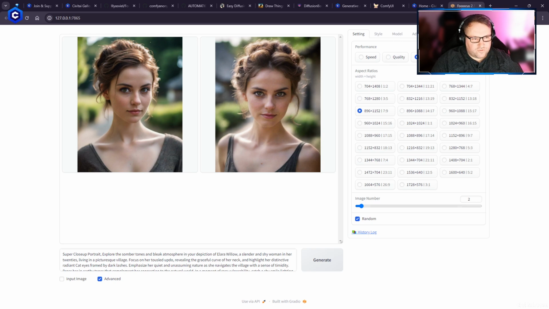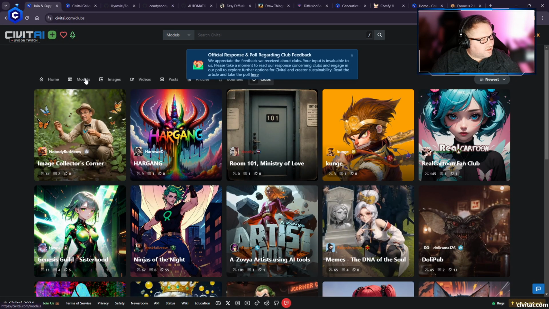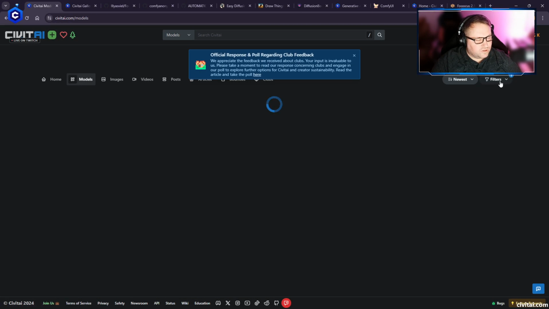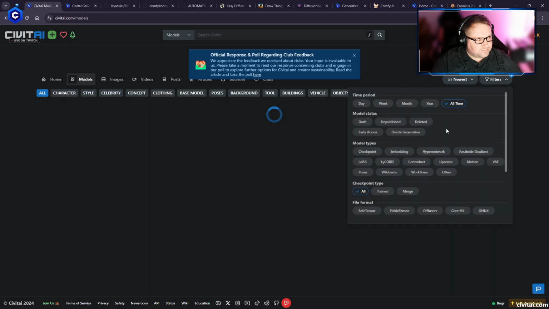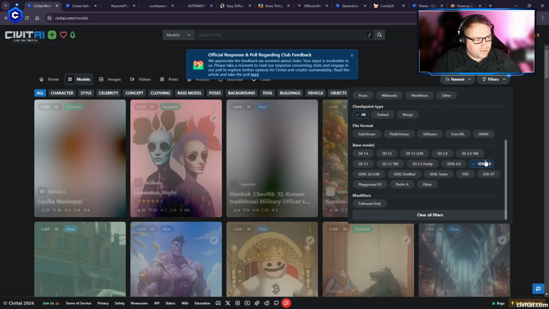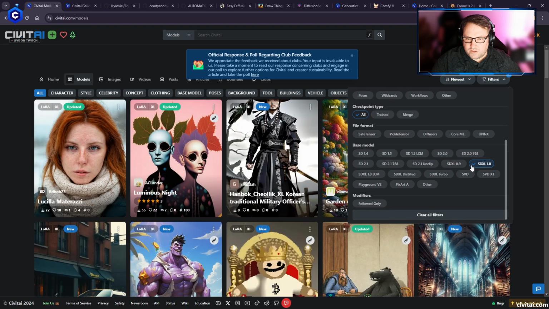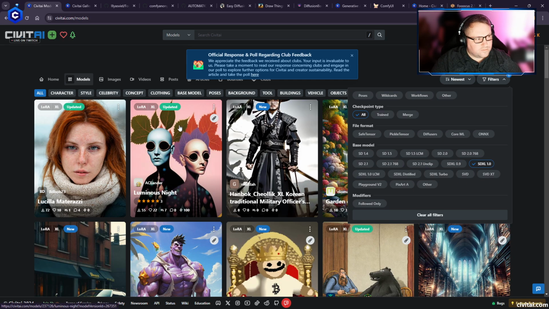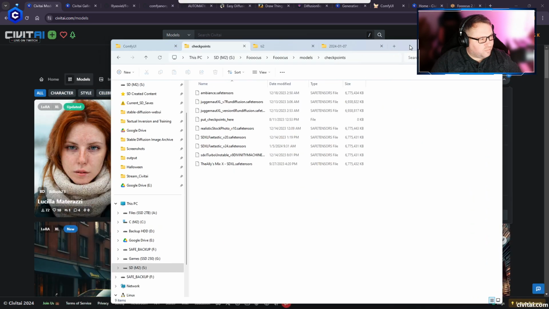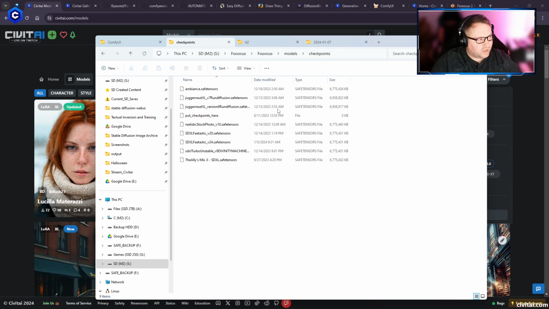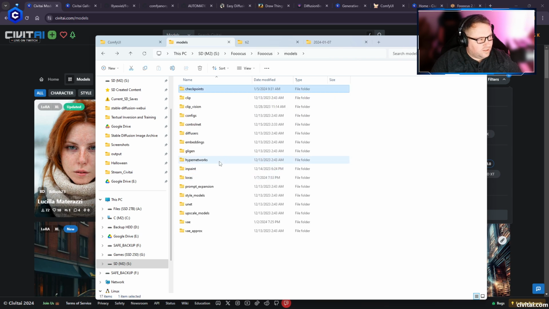So say that you have gone to Civitai, you have found a model that you like, an SDXL model, come over here, come down here, filter by SDXL, you will see all the SDXL resources that you can use in Fooocus. You download it, you come to your Fooocus folder, you put the checkpoints in here. Fooocus, models, checkpoints, drop it in here. And the LoRAs go into this folder here.